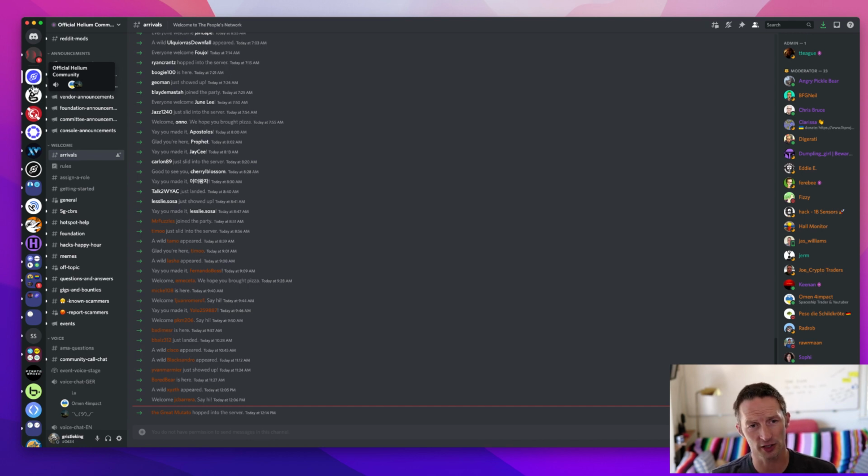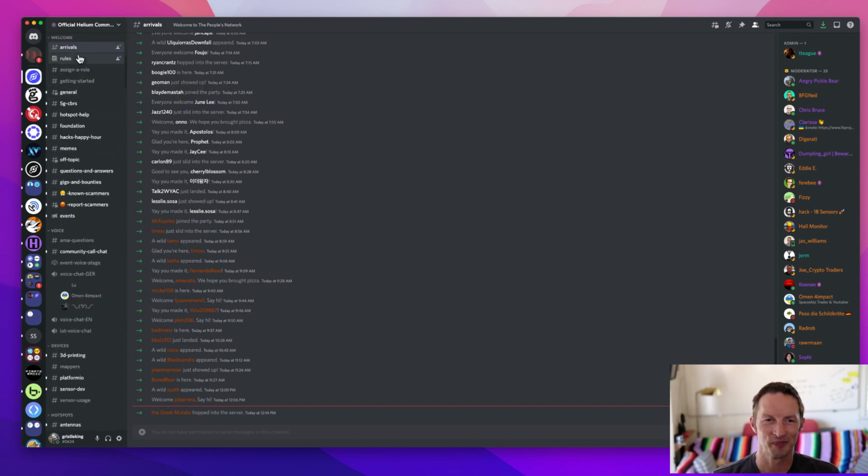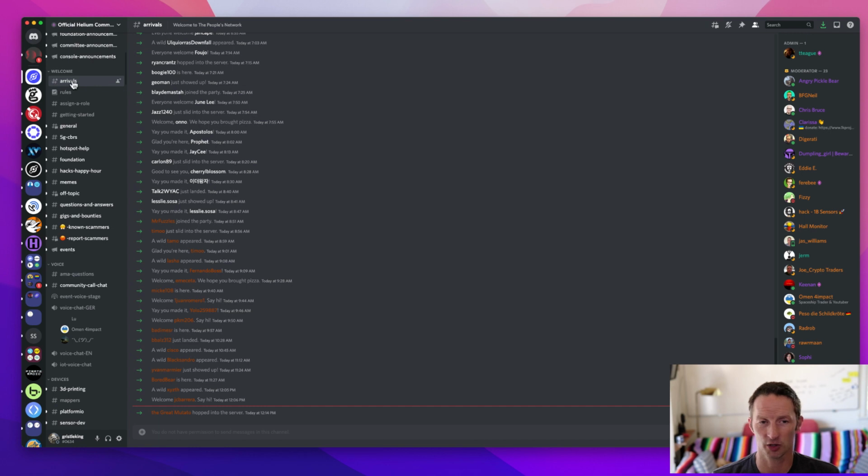But you can see the servers I'm in as well. Here's the Helium server. Here's the Gristle King server. Here's the GeoNet server, the Pollen server, the WeatherXM server, the Helium Foundation server, etc. down the line. Inside each server are a bunch of channels. So here we are in the Helium server, and the channels here, we're starting in Arrivals.